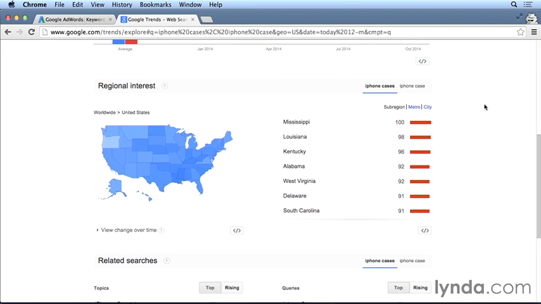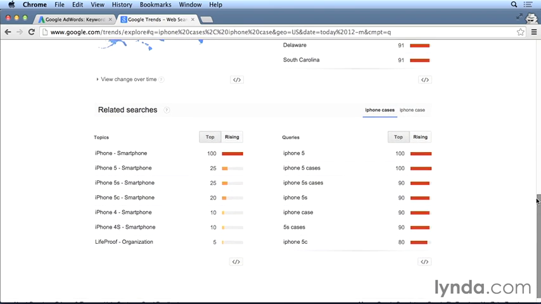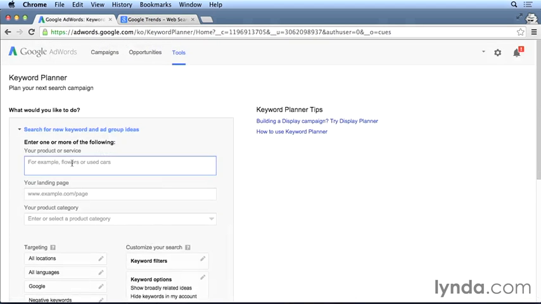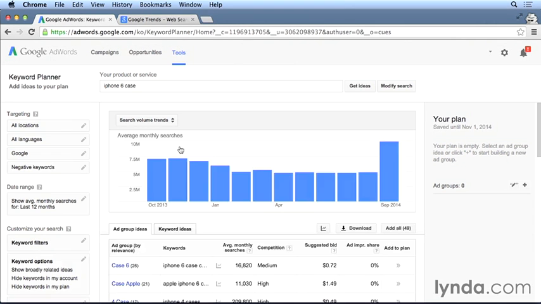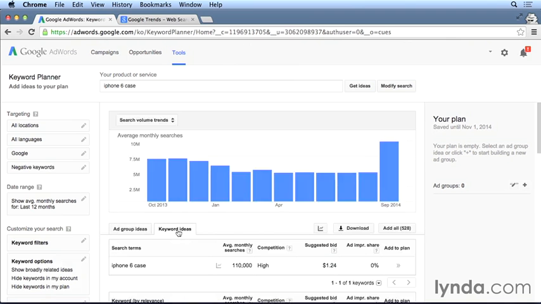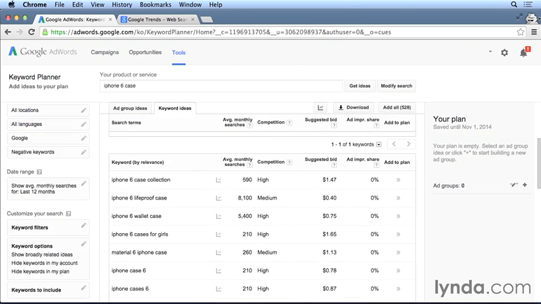Scrolling down, we can see state-by-state interest through the heat map. And below that, we can even get more keyword ideas in the top and rising searches section. Putting some of these back into the Google Keyword Planner can start a whole new iteration of research. Using tools like the Google Keyword Planner and Google Trends allow us to discover new keywords and understand just what people are typing into search engines. This exploration and data collection is the backbone of our keyword research process and can provide us with wonderful insights and ideas around which keywords we'll focus on as part of our SEO strategy.